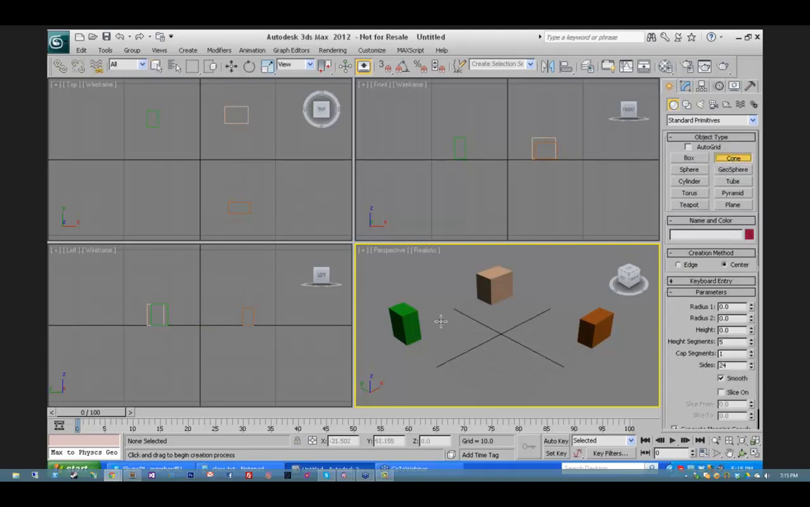Okay, I'm going to make a couple other objects here. I'll make a cone. Now, making any object with Max, down here where you didn't think to look, it says click and drag to begin process. Press and drag, and it'll make the first dimension. Release your mouse. It'll make the second dimension. Click again. It'll make the third dimension.